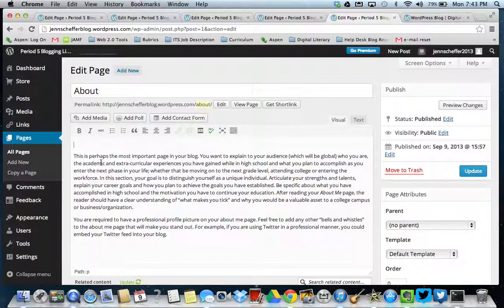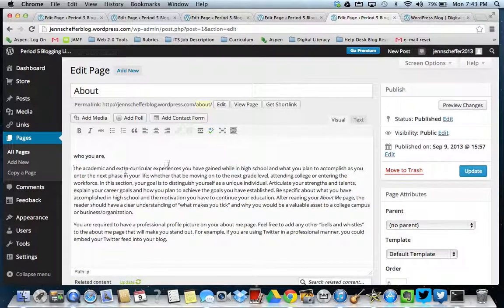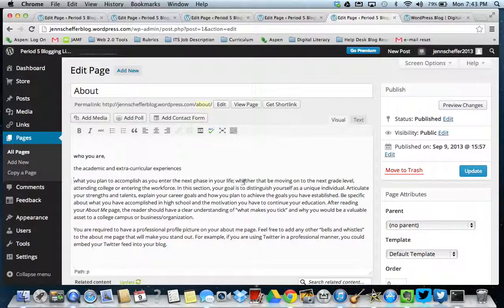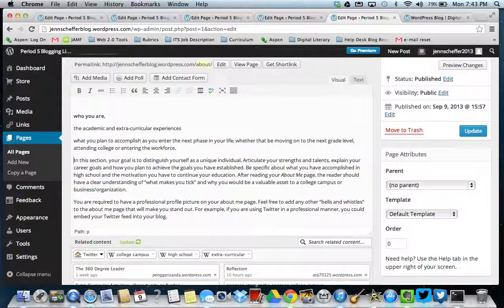So the first thing it states is that you want to explain to the audience who you are. So that's a key point right there, who you are. So you could highlight that, you could bold it to keep track, or even better, you could delete this. Okay, I have to explain who I am. I have to explain academic and extracurricular experiences I have. What else? What I plan to accomplish as I enter the next phase of my life. And since we have all grade levels in the class, this is all going to be different depending on where you are. What's the goal? Distinguish yourself as a unique individual.